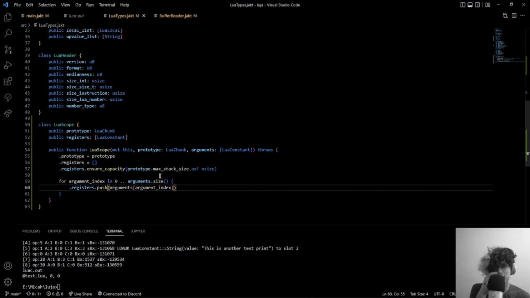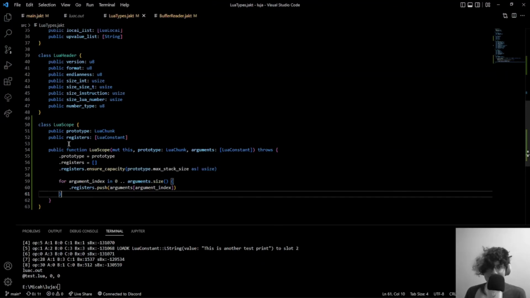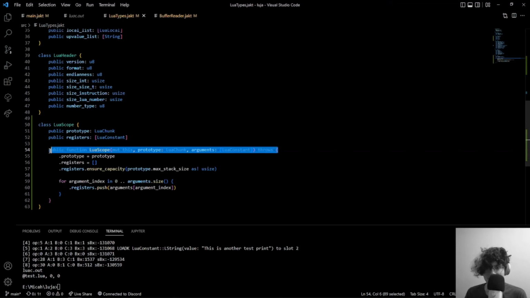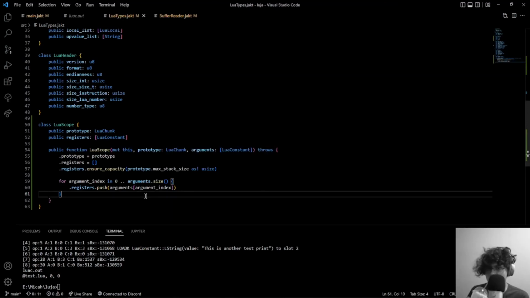But I think in this VM, for now at least, when you do any math or anything, it takes the values out, computes the answer, and then creates a new Lua constant and just puts it in the slot. I still don't know if I'm doing constructors right. Like, does this make any sense at all? Does it need to return a Lua scope?